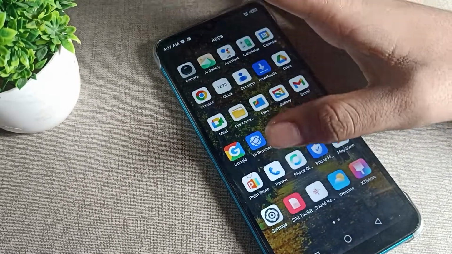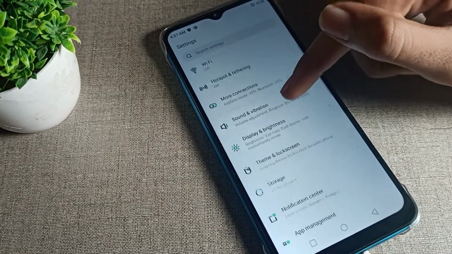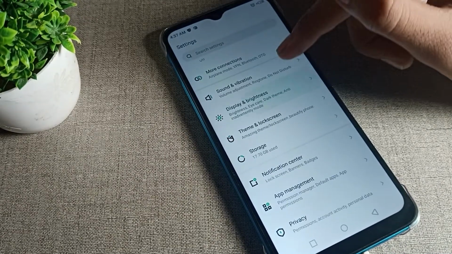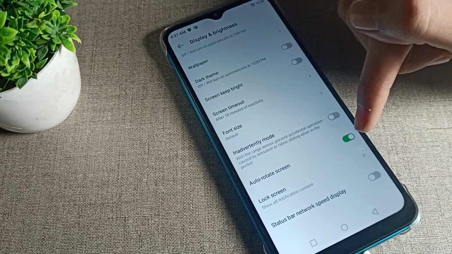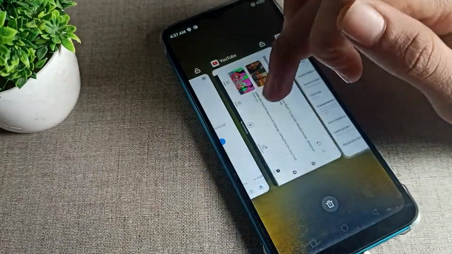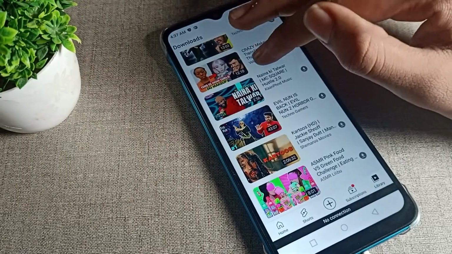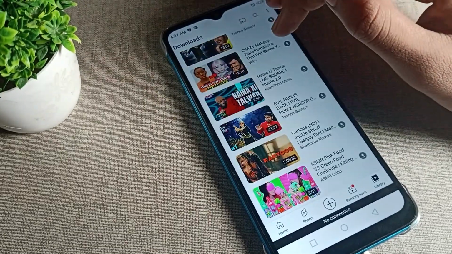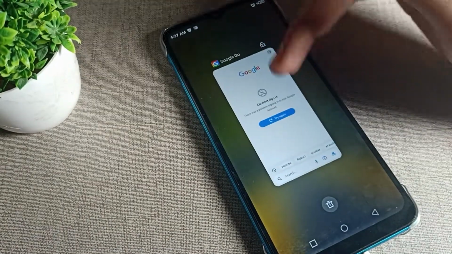So friends, first of all we will open our phone Settings. After opening Settings, scroll down and click on Display and Brightness. Tap here and scroll again. As you can see, this Auto Rotate Screen icon on the right side is on, which means your auto rotate screen is also on. Tap here to stop it. After you stop it, you can check that your screen will not rotate. You can try. So like that, you can stop this auto rotate screen mode setting in your Infinix phone device.